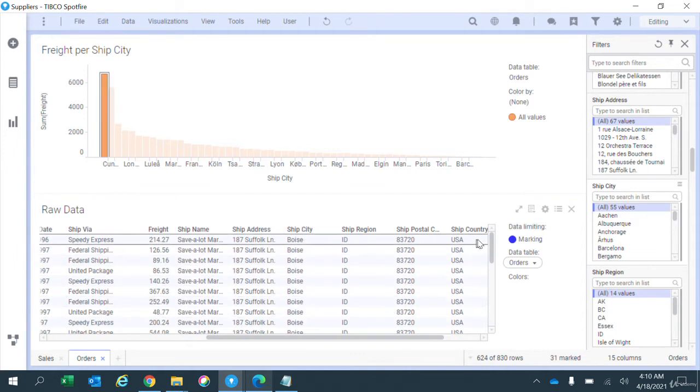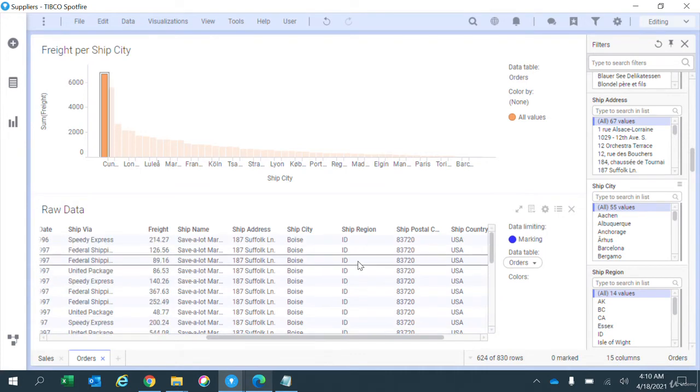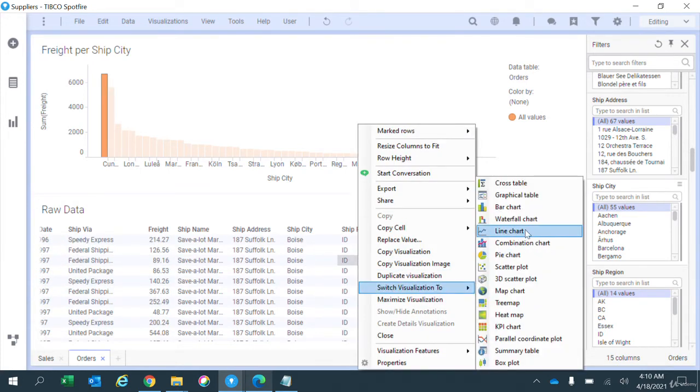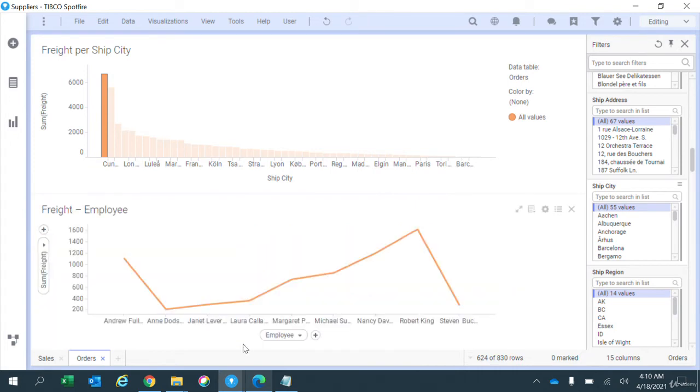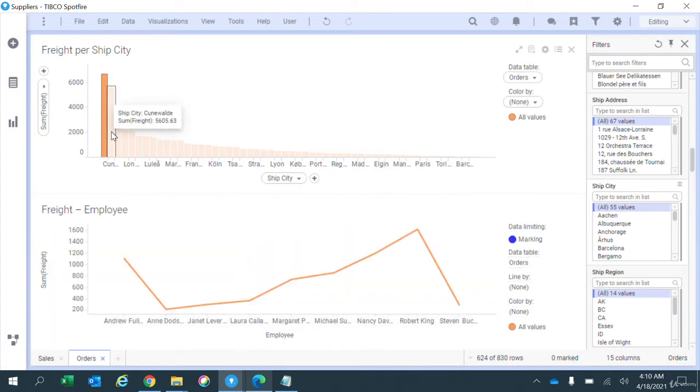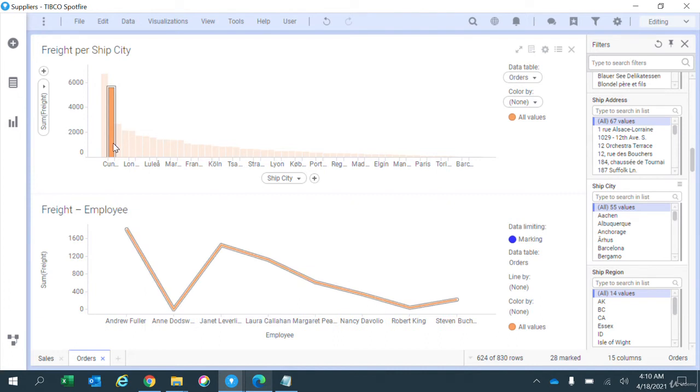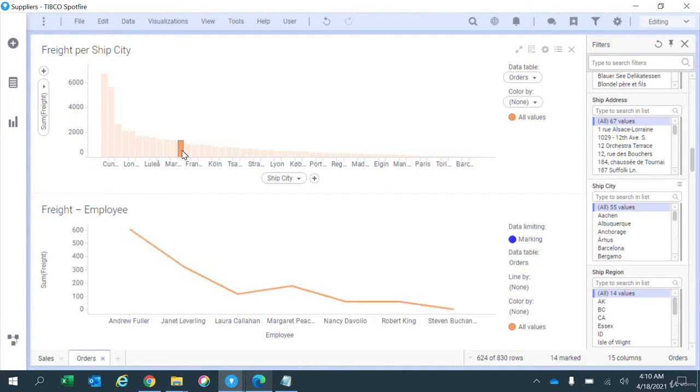Now it's not necessarily required that it should be only in a simple table. It can also be in another visualization, like maybe a line chart. Now this line chart will only be for this particular ship city. And if I mark another bar, I'll only get the data for Seattle. So that's how you can create detailed visualizations based on the marking.